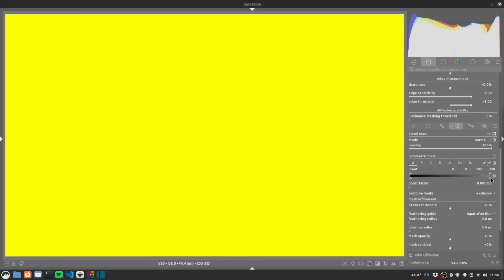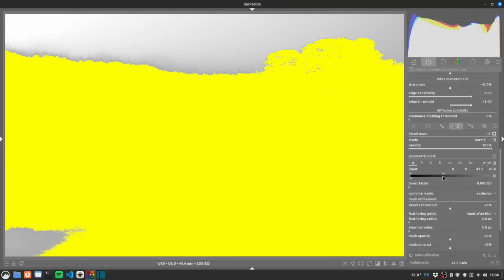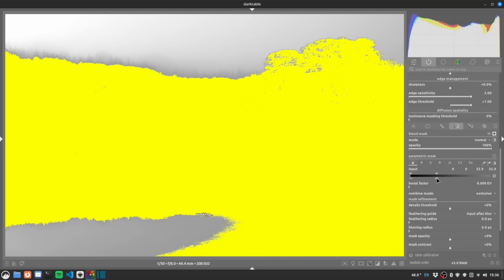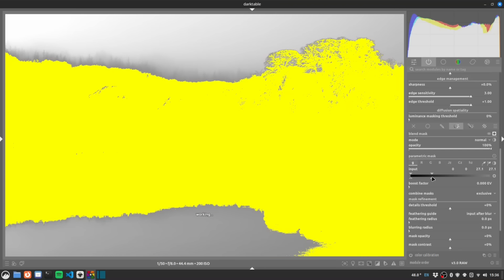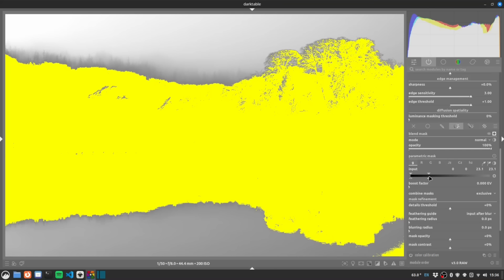So we can grab this slider here, which is the value slider, and start to remove the brighter tones from the selection. You can see that as we hit the trees here, which are darker, they're remaining selected. We'll keep on going, and now we can see down here that the reflection is starting to be deselected, so we'll keep on dragging. And we want to drag until everything we want is deselected.